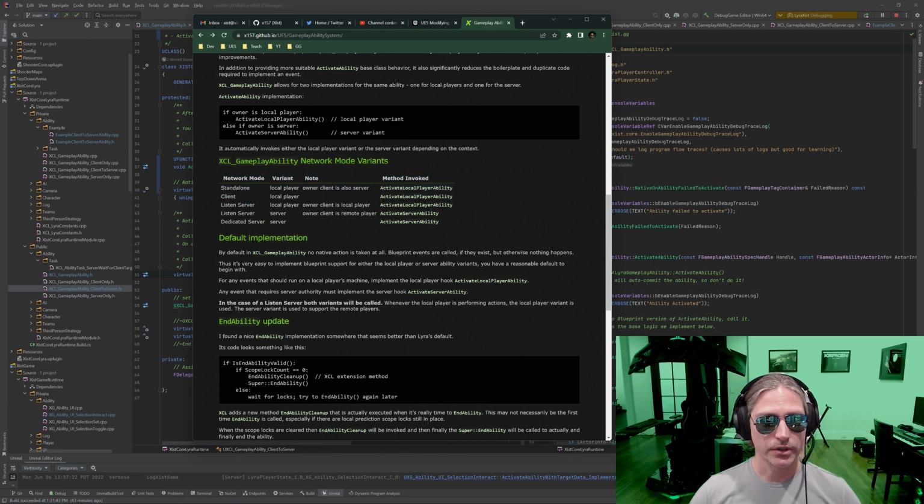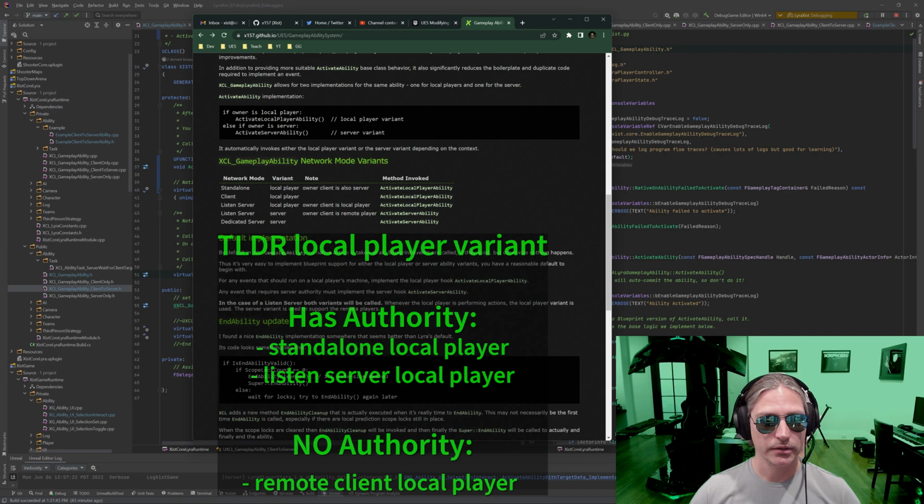On a listen server, if the player that's sitting down physically at the server is activating the ability, it's going to run local player ability, again, with authority. If the listen server gets called for a client that's a remote player, then the server ability is going to get run. And on a dedicated server, the server ability always gets run.